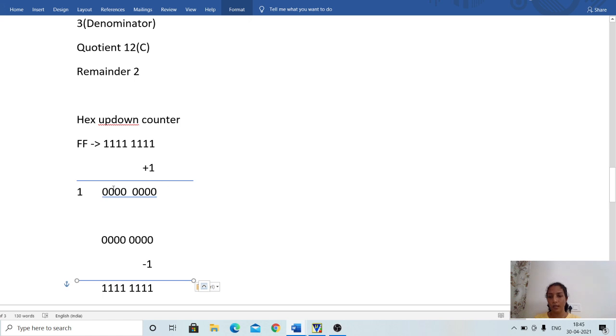So ultimately the accumulator register content becomes 0. So once the accumulator content becomes ff, if you increment it by 1, then the value of the accumulator becomes 0 along with the carry.